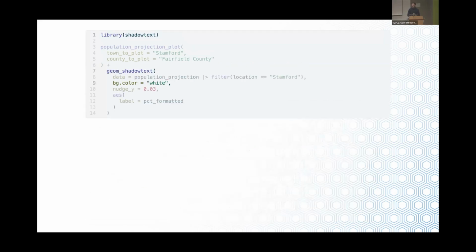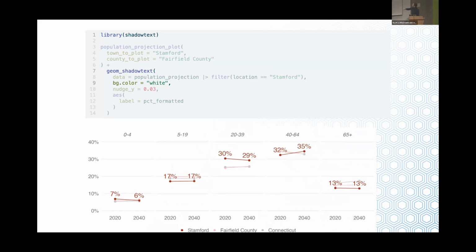So one package that we have used to help with this is called shadowtext. I actually don't see this used very much at all. The first person I ever saw use this was John Burn-Murdoch of the Financial Times, who made some COVID plots early in COVID using this package, which I thought were really effective. With geom shadow text, it basically works the same as geom text, but you can add a background color. You can see I've added a white background. If you focus on the 65 plus, it's probably the easiest place to see it. You can see how it pops a little bit off of the lines, and so it's just a lot more visible.